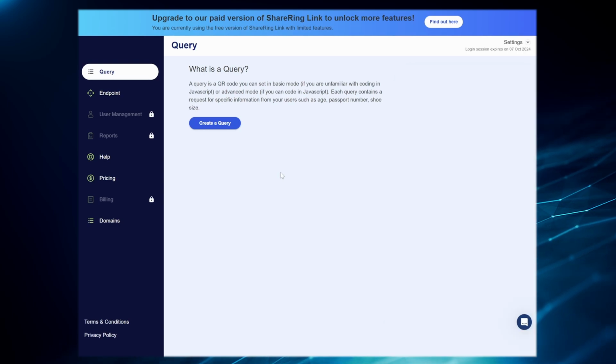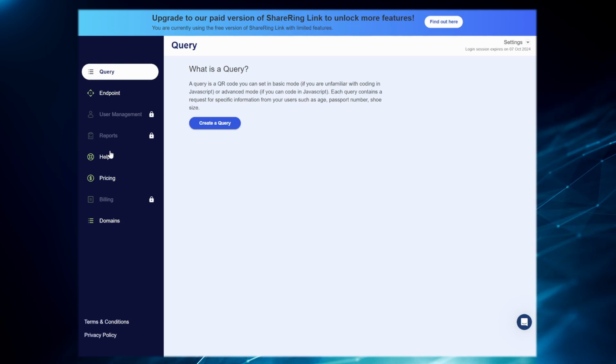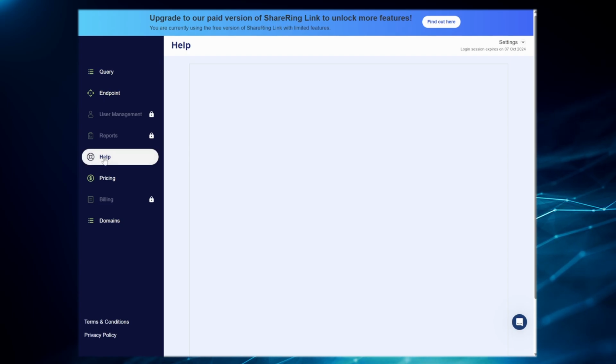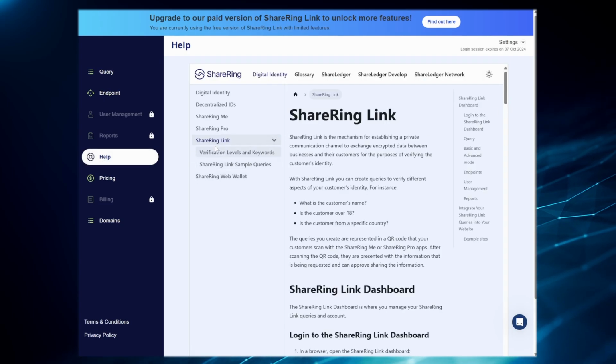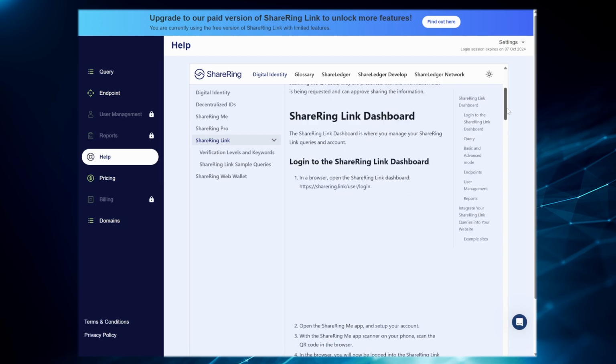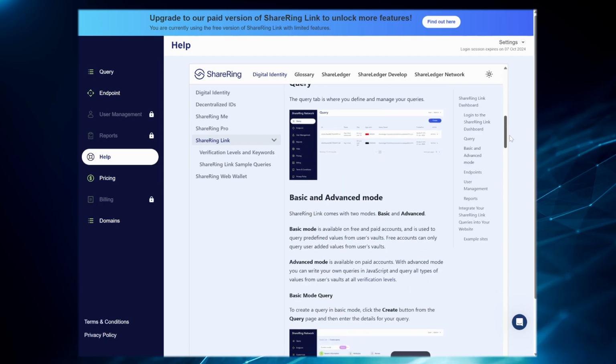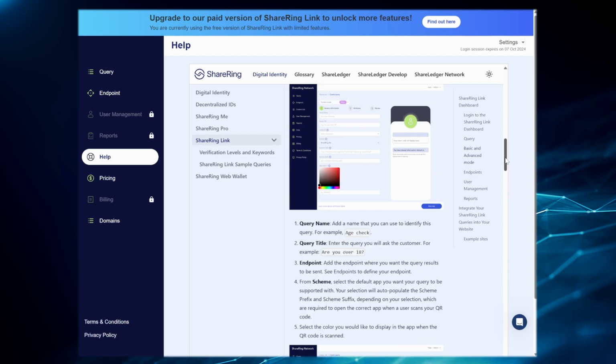There is also another way to get some help. We have some very detailed documentation that you can go to, and simply click on the help button here, and that will take you into all of our documentation for ShareRing Link. It has details about how to set it up, how to use advanced mode, and so on.